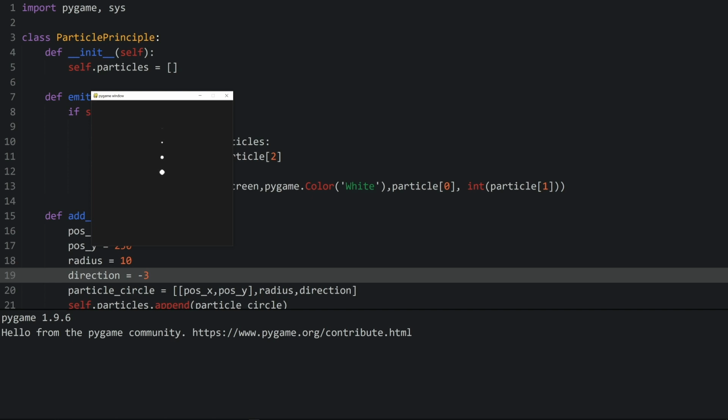So this is really the most basic kind of particle system. If you have gotten this far, you have understood the basic particle system. All we have to do now is to make adjustments to this to make it look a bit better. So let's make it look better.